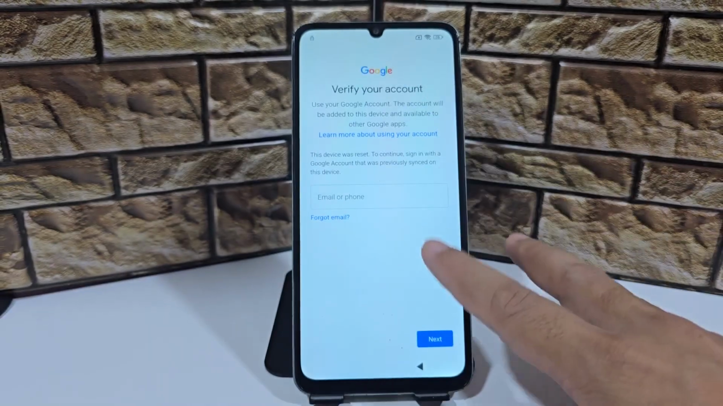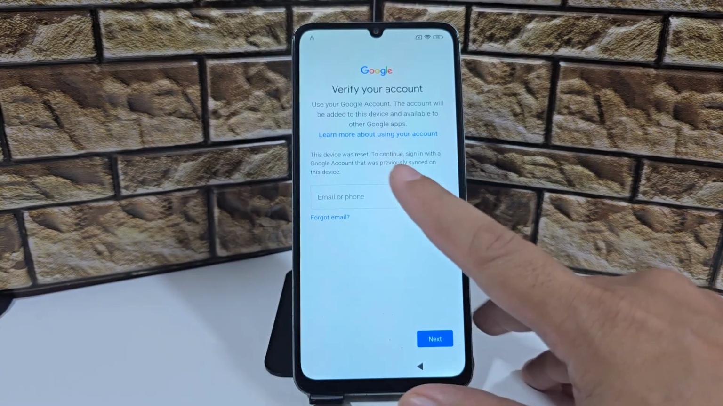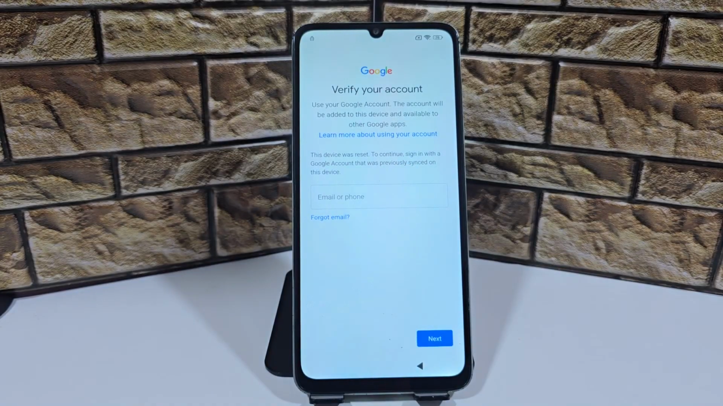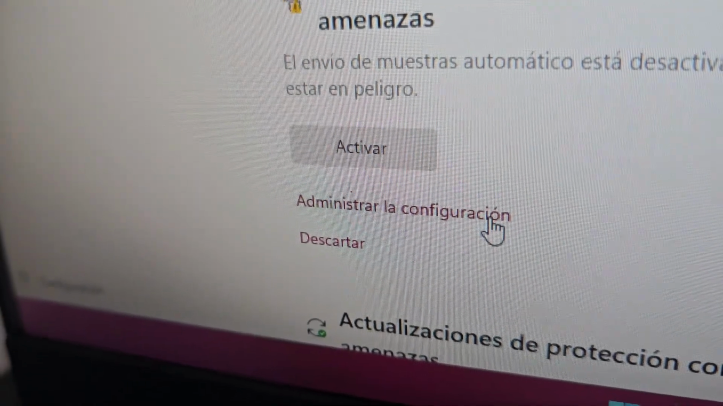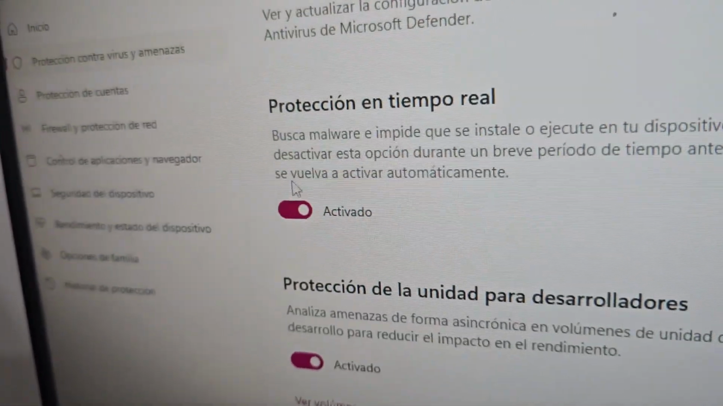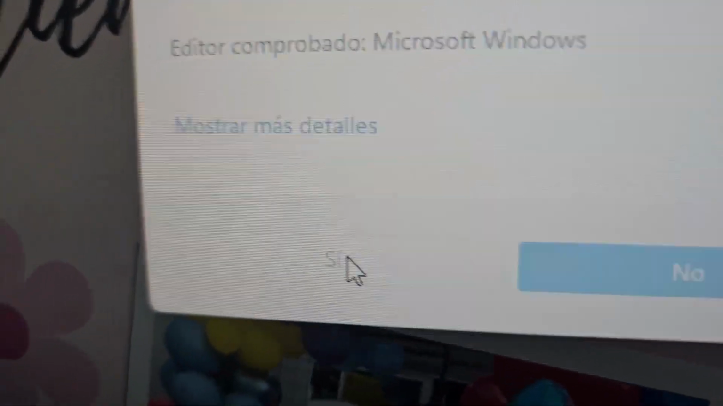If you don't know your screen lock, email, or phone number, then stay and we'll finish this quick and easy process. Let's go to our antivirus and the first thing we have to do is disable it. We go to this option where this shield appears. Then click here where it says Manage Settings. Here, in real time, we're going to disable it. It will ask for permission. We say yes. Now we go to our browser.